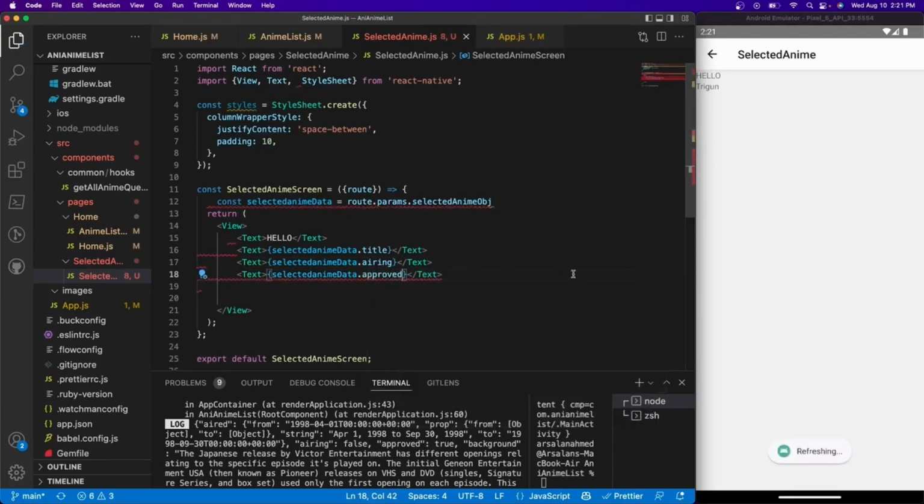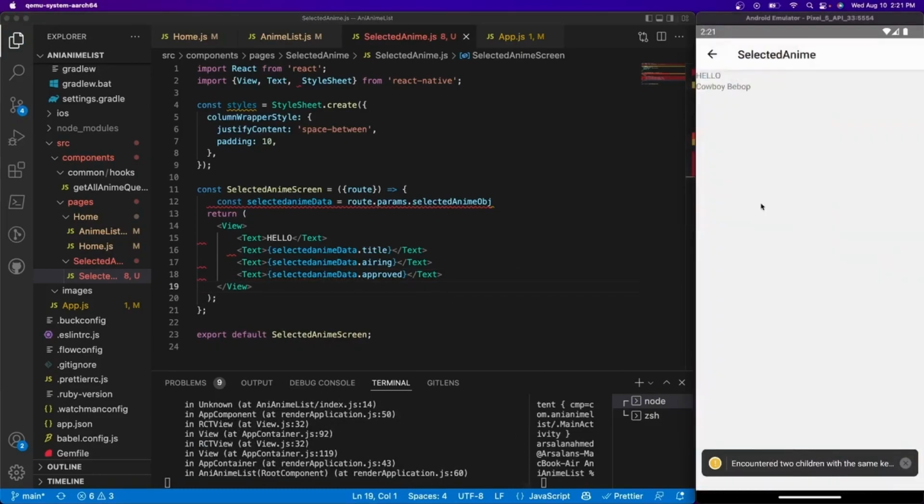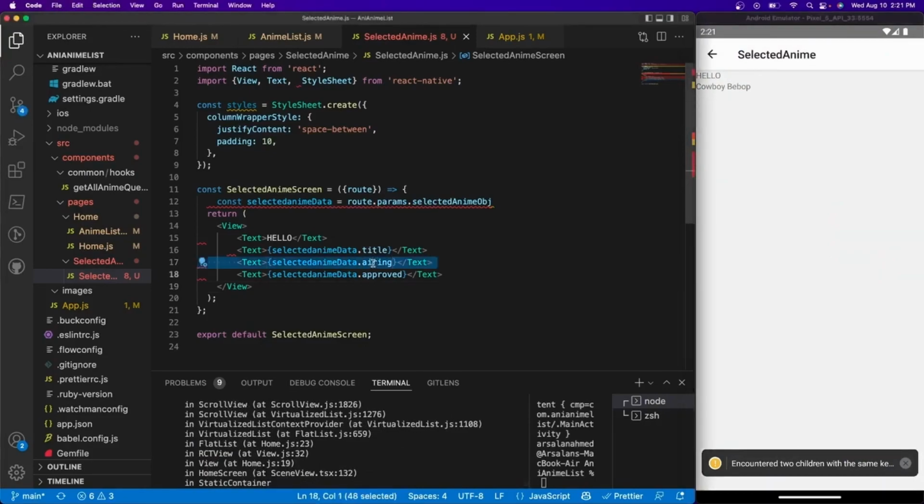Approved. And so now if we save it, we should see hopefully 3 different variables. Let me just refresh the actual app. So go to Cowboy Bebop, we see that. Oh, that's probably why. Okay, I think I'm not accessing it properly.